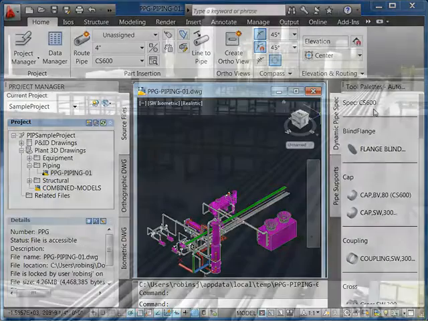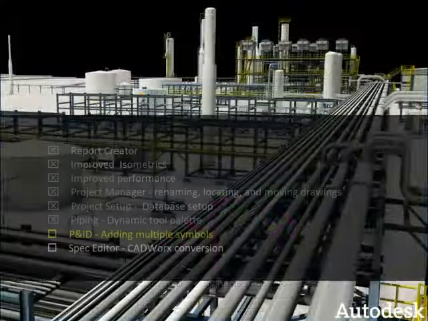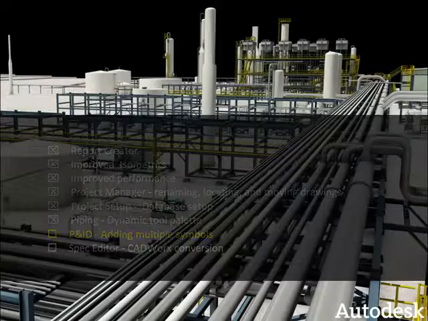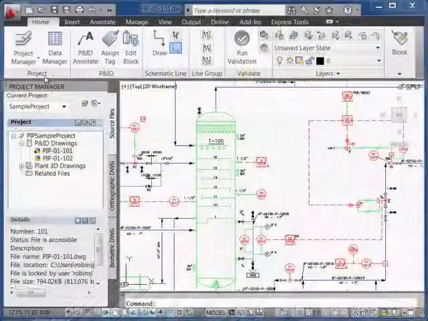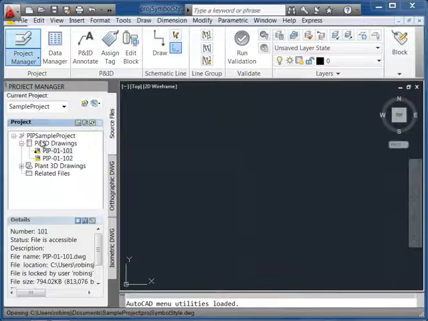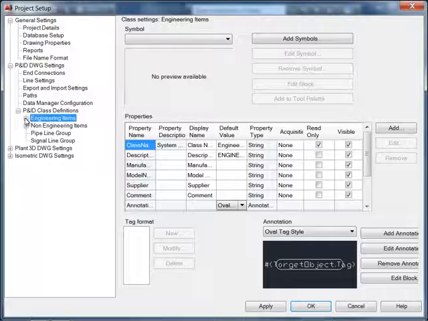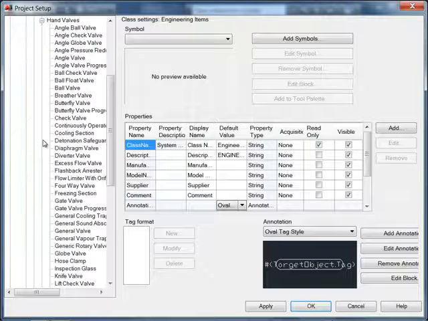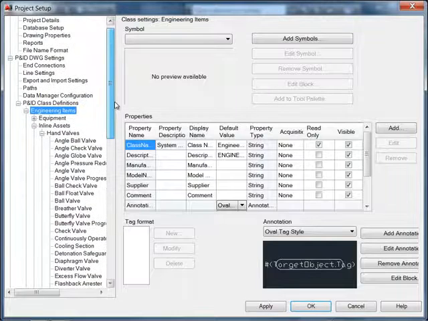Another new feature in Plant 3D PNID 2012 is adding multiple symbols. Let's take a look at how easy it is to add many symbols at once when you're working in AutoCAD PNID. I've opened the project setup, and now I want to add a few ISO standard valve symbols to augment the PIP standard ones that are in this project. I've expanded the tree so we can see the PIP valves.